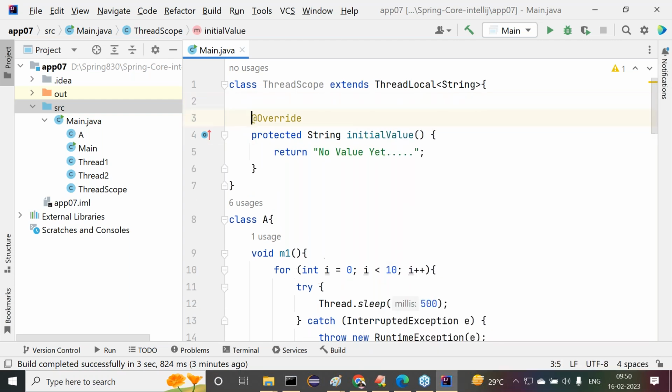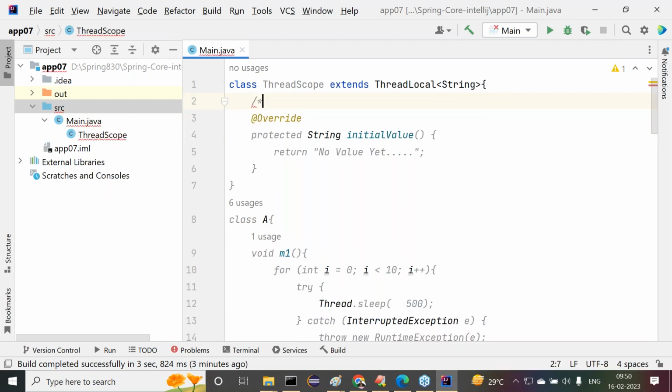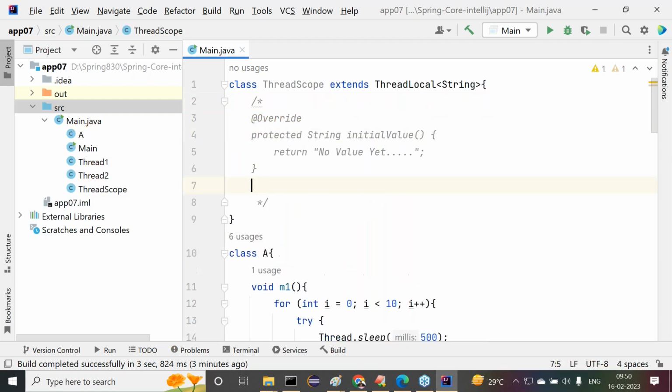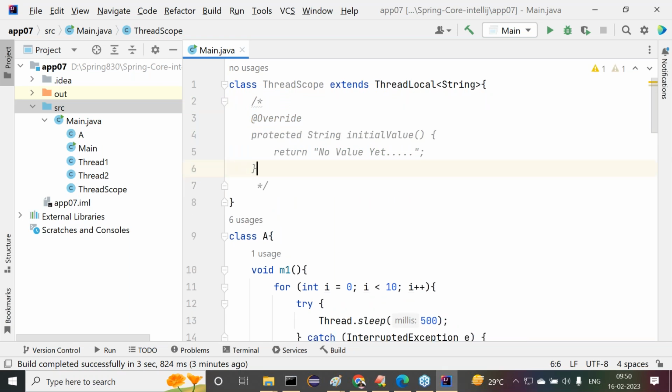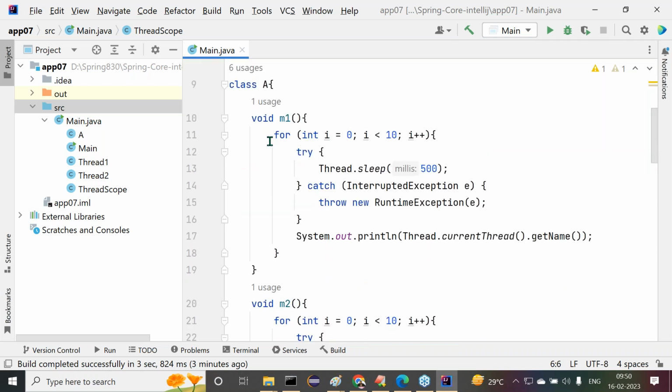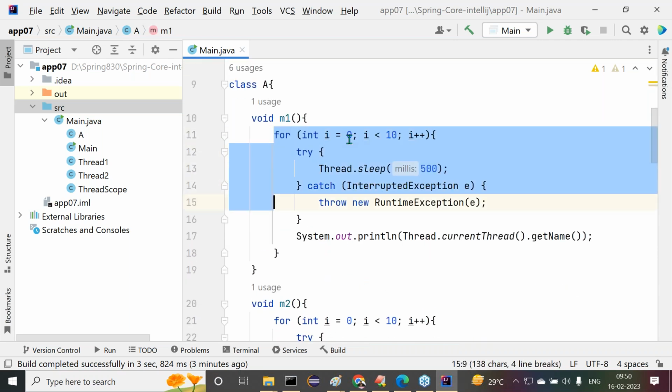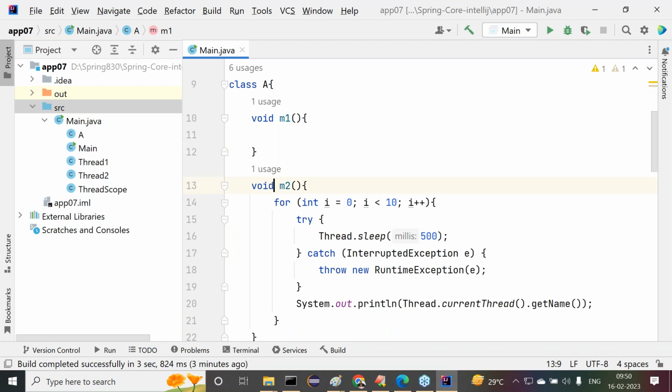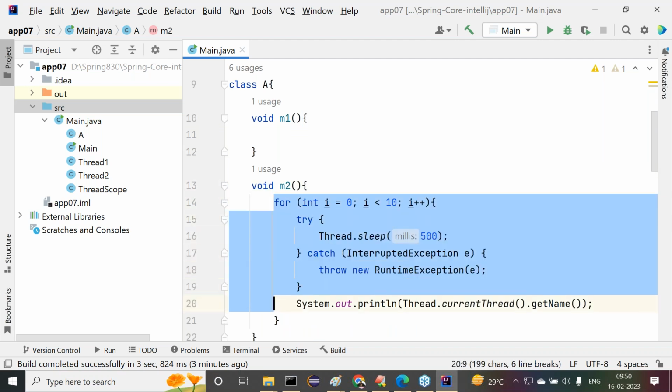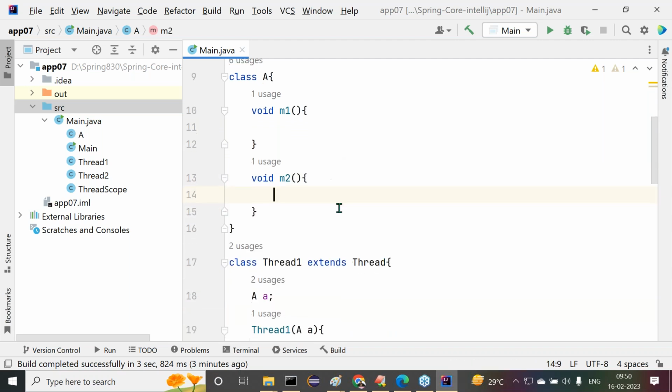First of all, let me comment this out. If I comment this, we are able to get null values. Then after that, I will show the importance of this particular one. Now observe carefully. I want to remove this total part. Not required. For output purposes only, I have taken this total. Just leave this one.